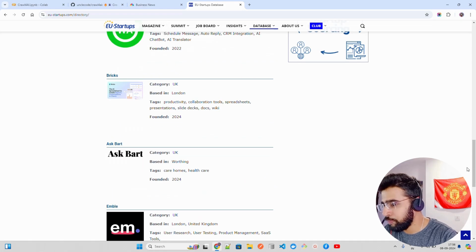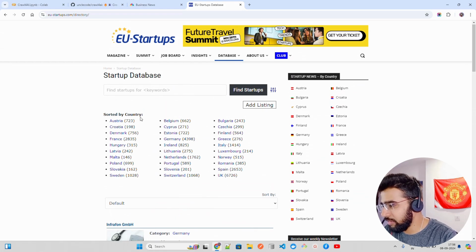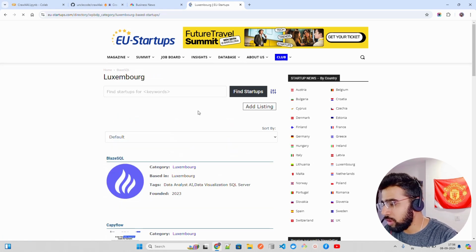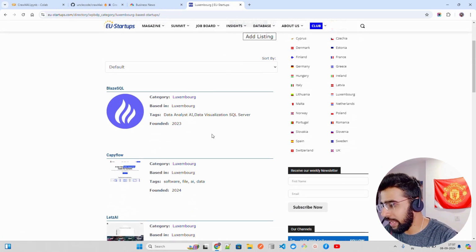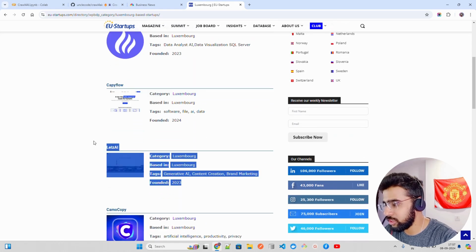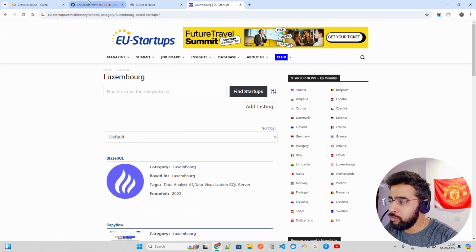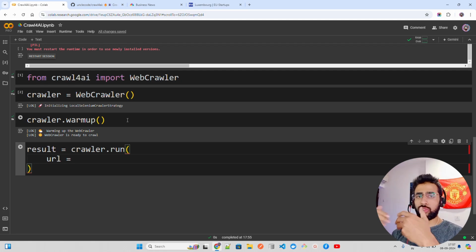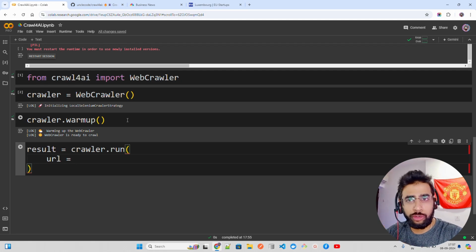Now, let's go back somewhere here, okay? And if I click on, let's say, Luxembourg, and if I want to extract all this data and create an Excel sheet or something, I can just do that. Now, there are different ways of doing it. You can also use automation tools like Gumloop, Dify, and Make.com, and so on and so forth.